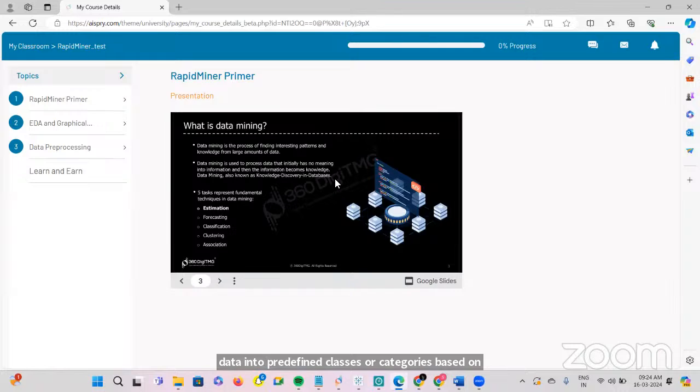And then clustering. Clustering is grouping similar data together based on the features. And the last one we have is association. Association mining, or association, involves discovering the relationships or associations between different variables in a data set. So these all come under data mining techniques.